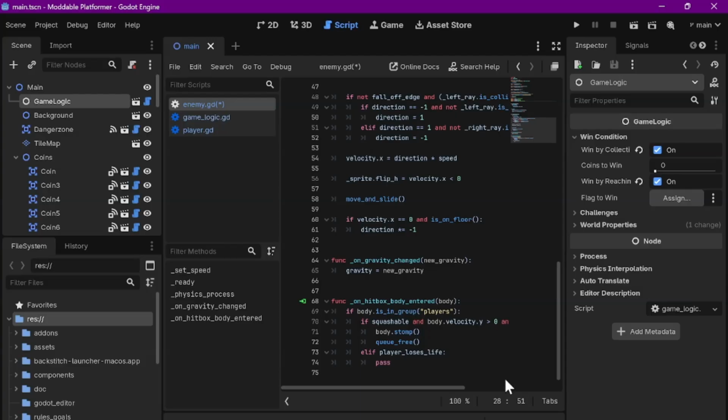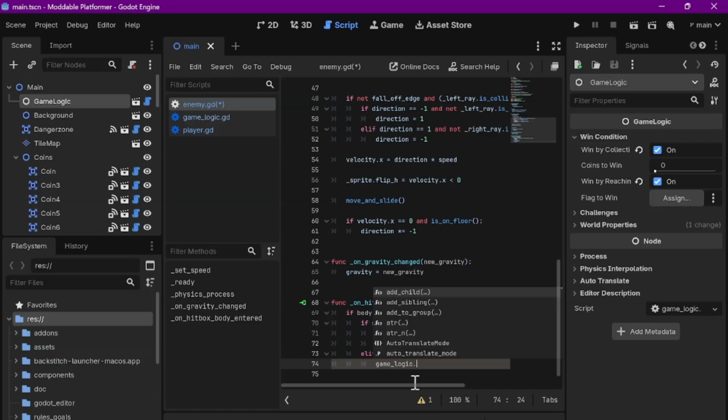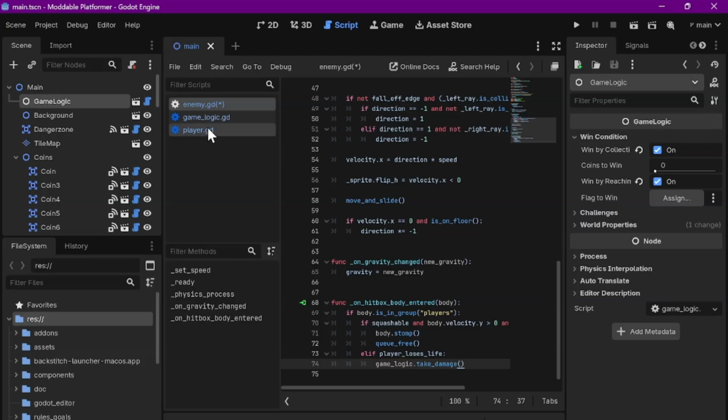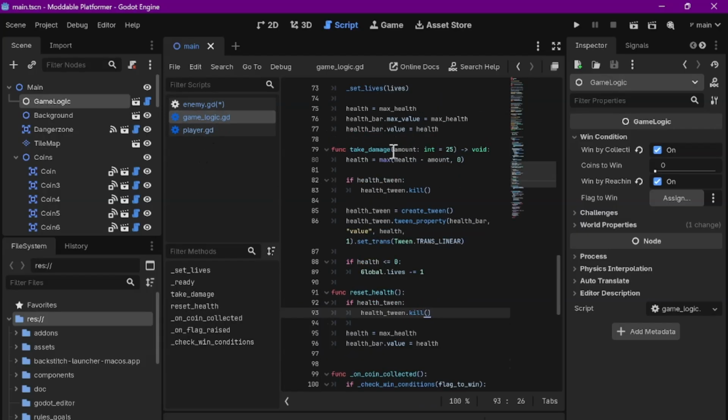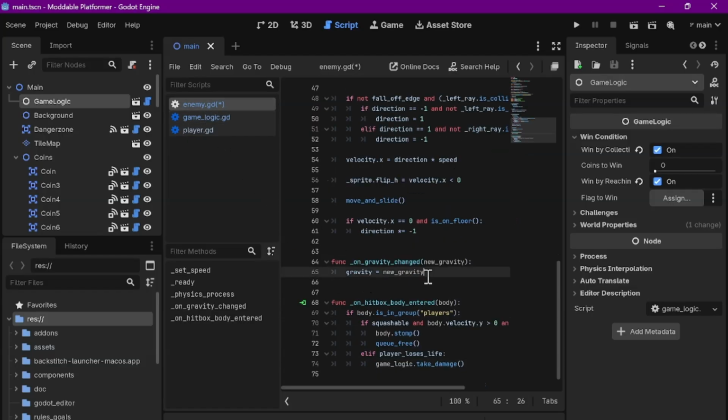And now we can go back to the bottom and we can say if our player loses a life, game_logic.take_damage. And this has to be spelled the same way this function is called. We don't need to input an argument in this because we already have set our integer amount equal to 25. If you want to adjust that, you can change that to be any value you want. But now our player should actually take damage when we run into an enemy.